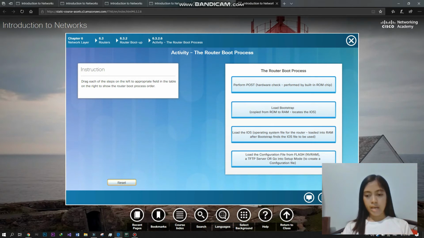So, okay, I'm going to go step by step again. Before you load the configuration file from flash, you need to go first from step 1. So the router boot process is to perform POST. After you perform POST, you need to load bootstrap. Then after you load bootstrap, you need to load the IOS. Then last is to load the configuration file from flash or the NVRAM.